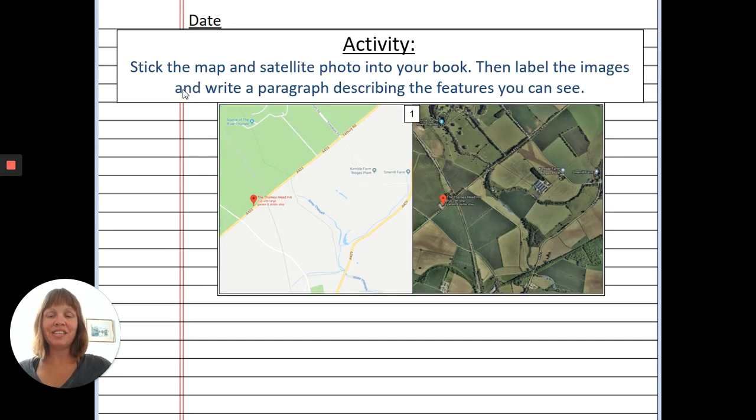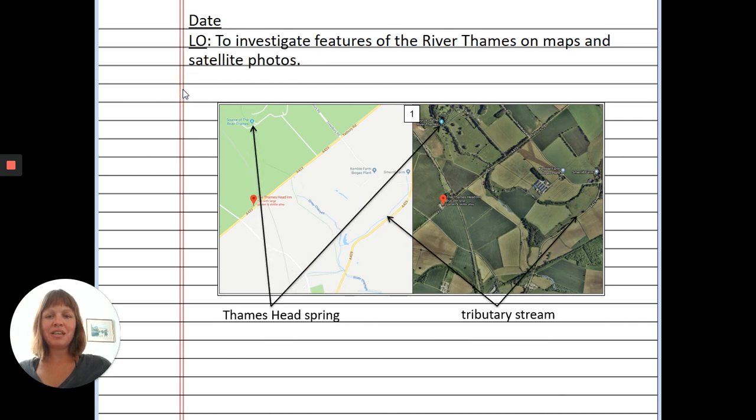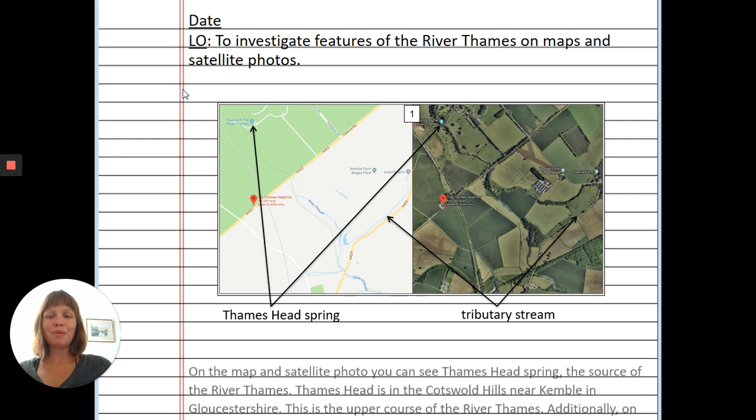Okay, so your first activity under your date and LO is to stick in your first map and satellite photograph, and then try and label the images using those words that we've just talked about. And if you can, write a paragraph describing the features you can see. Okay, so you could pause the video and see what you can label on that map and satellite image. Okay, so you might have put in there the Thames Head Spring, which of course features on both the map and the satellite image. And if you remember tributary stream, well done, and labelled that on the map.